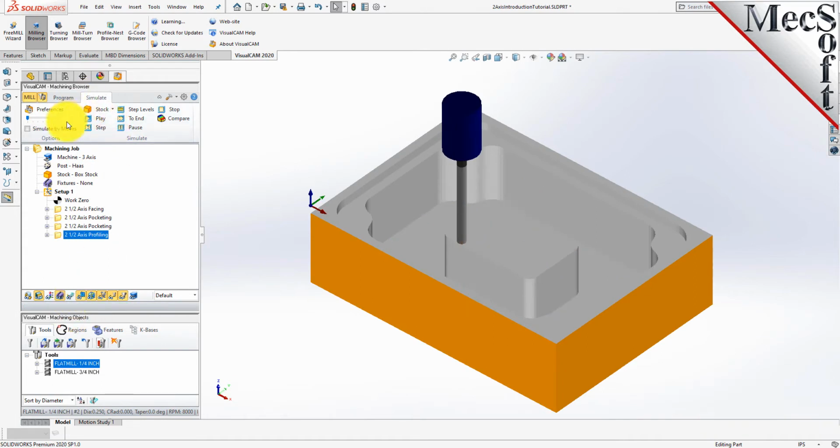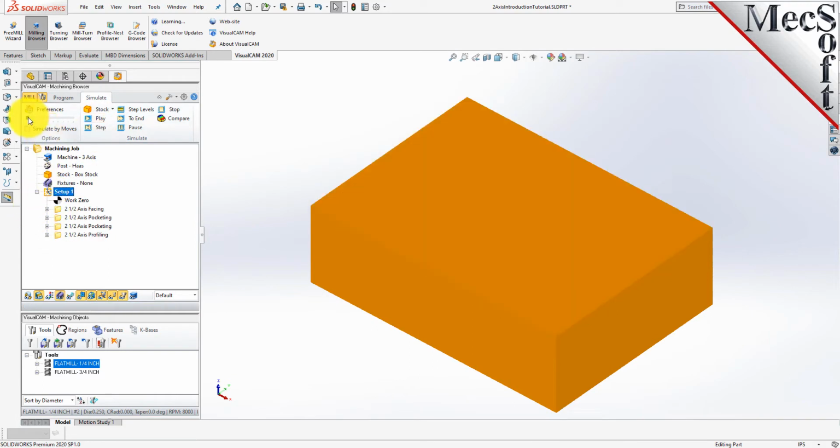To see all of our toolpaths simulated together, select Setup 1 and then pick Play.